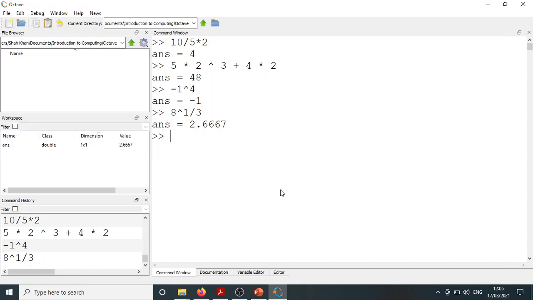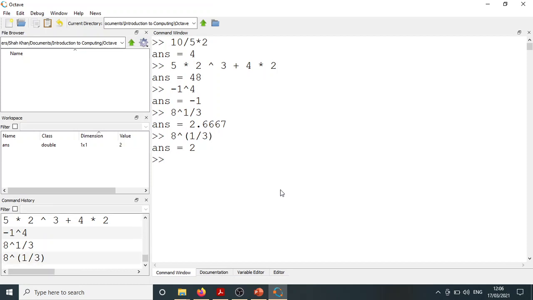If you want to find the cube root of 8, then you need to enforce precedence. You need to perform this division first, and then exponentiation. So how do you enforce precedence? You need to use parentheses. Then you'll have 8 raised to the power (1 by 3). So you're going to get the cube root of 8. In this particular case, first the expression inside the parentheses, which is 1 by 3, will be evaluated, and then the exponentiation. So it will evaluate as 8 raised to the power 0.33333. So you'll get the cube root of 8, which is 2.